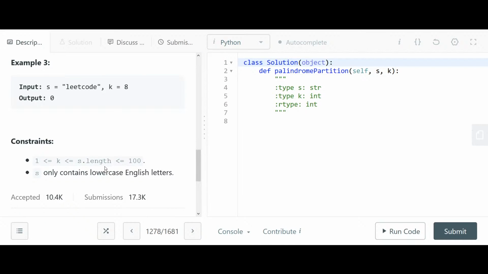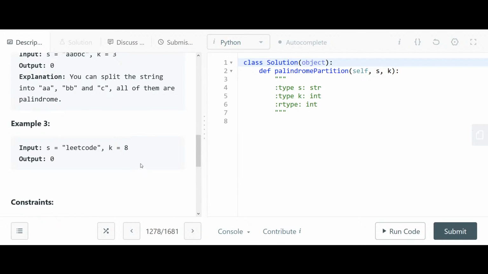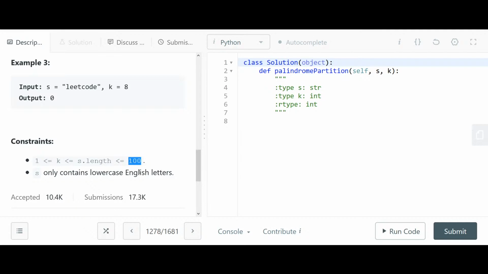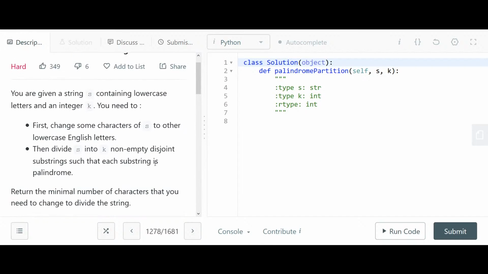All right, so k is going to be less than or equal to s length. That makes sense. Otherwise, it would not be possible to divide it into k non-empty disjoint pieces. And the maximum size of s is 100 characters. Fair enough. So this small input size here tells me that I'm probably looking at an n cubed algorithm or something like this. And this sounds like a dynamic programming problem.